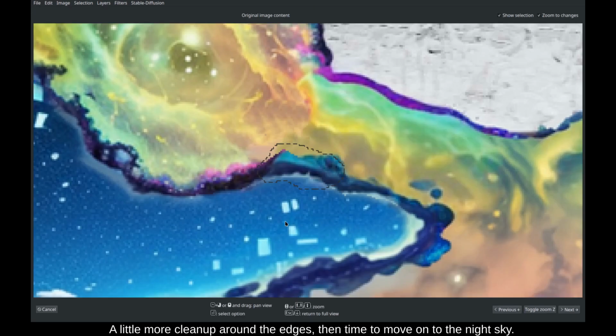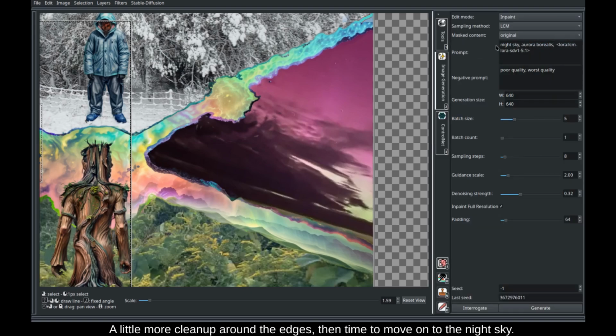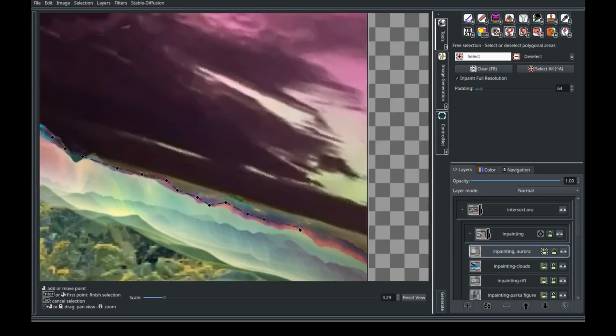I try a few different prompts before I land on one that works for me. A little more cleanup around the edges, then time to move on to the night sky.